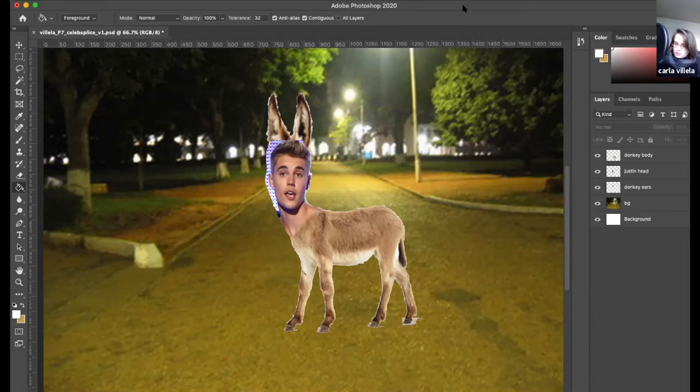Oh, perfect. Beautiful. Okay, so I'm going to lock my background because I don't want to accidentally work on it. I'm going to lock my donkey body and my donkey ears because the first thing that I want to do is get rid of the rest of Justin's background, right? So I'm going to grab my eraser. I'm going to turn my opacity and my flow down. And let's go to Justin's head and I'm going to start erasing.